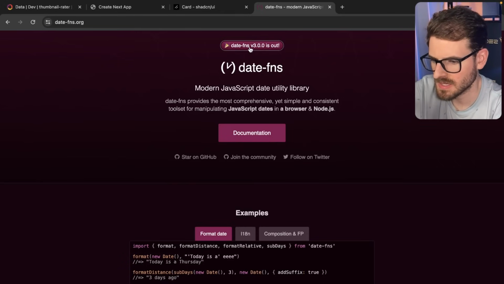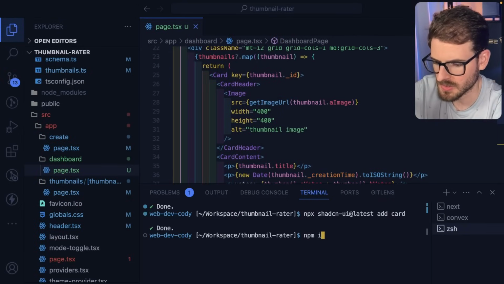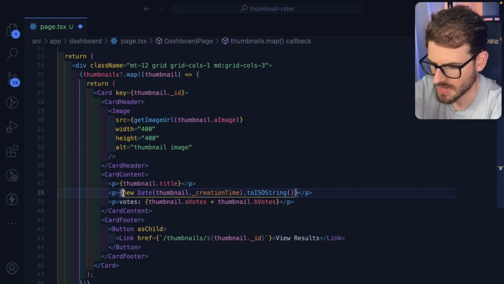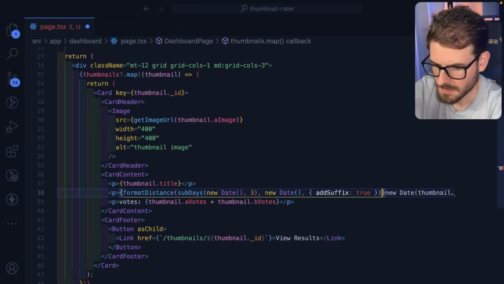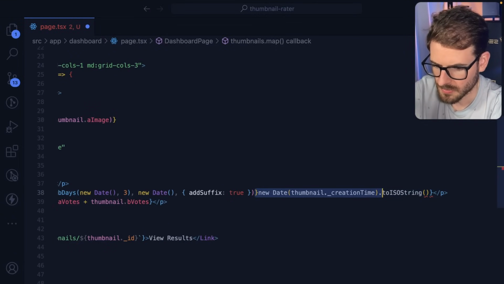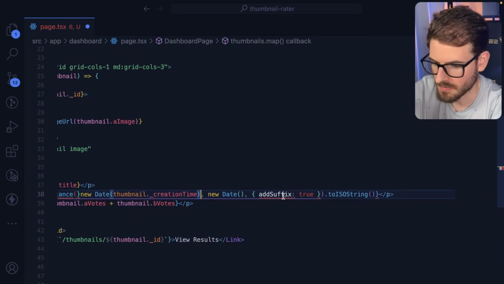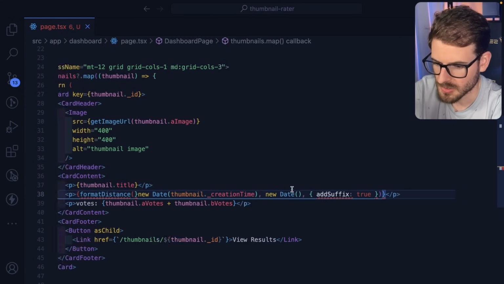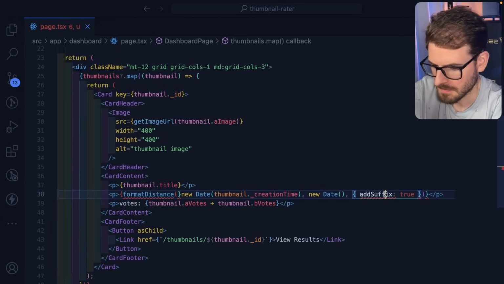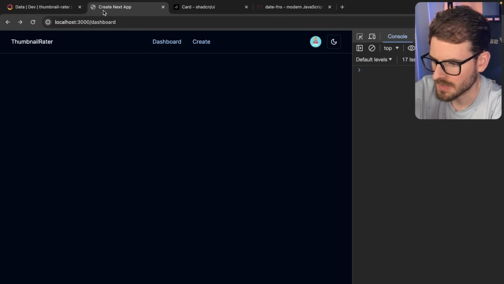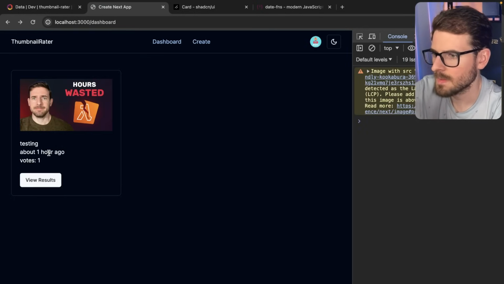So let's bring in date-fns. I think we can just install it. So we'll go here, we'll say npm install date-fns. And I might just grab this example right here. So let's just go ahead and paste that in like that. And then instead of subDays, I'll just put our current date we got from Convex, get rid of the toISOString. Go ahead and do that. And let's look to see what that looks like. Cool, so about an hour ago.